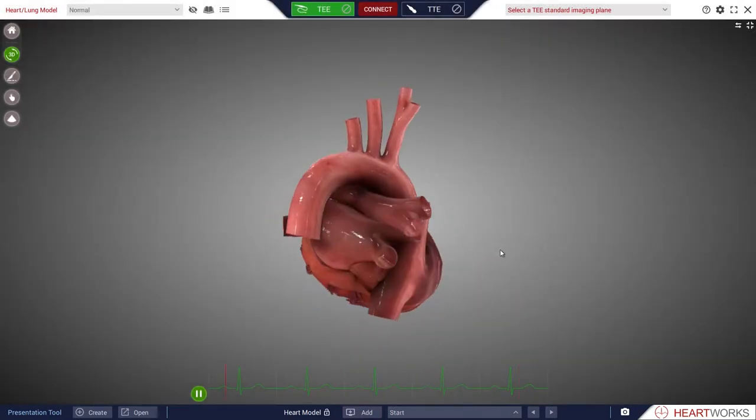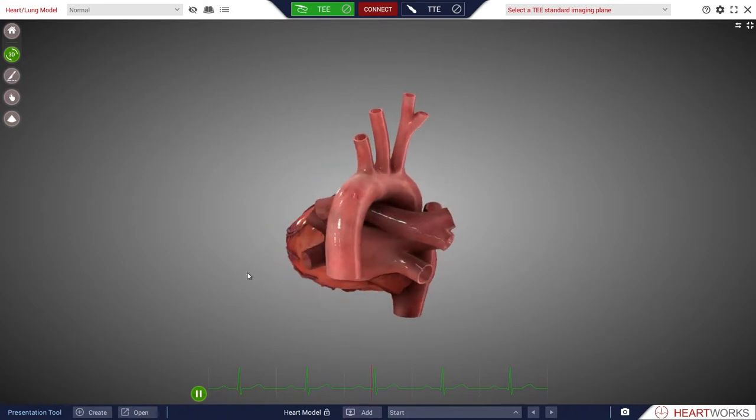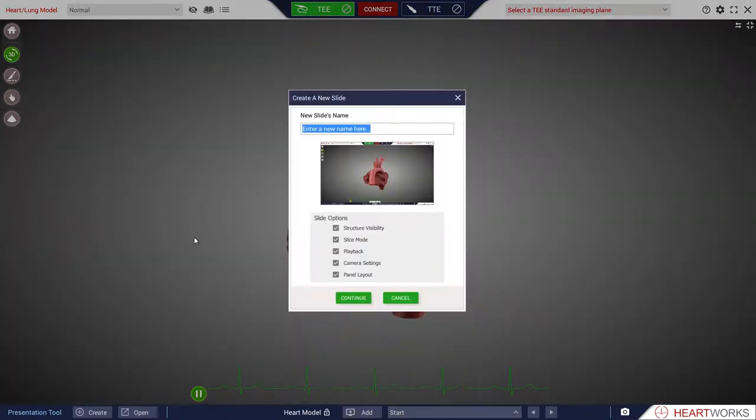Make an alteration to the screen arrangement, for example, adjusting the position of the heart. Click Add to create a second saved arrangement. Type in a label for the slide and press Continue.